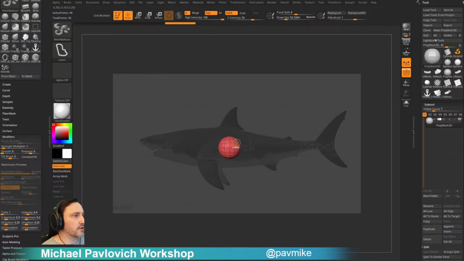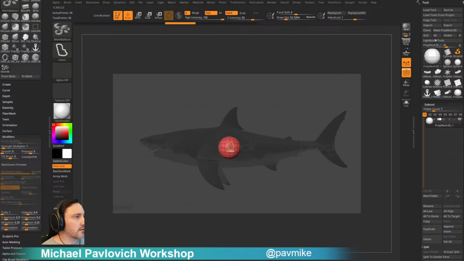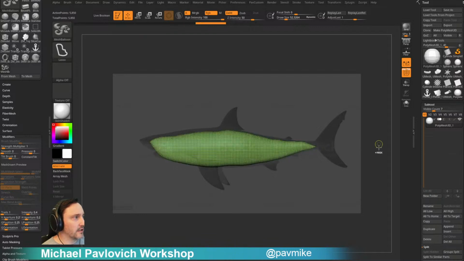So control mesh balloon. As long as you start on the mesh, you can hold down control and start masking. I'm going to hold down control, go into stroke, turn off lazy mouse. So I want to start masking this shark, right? I'm going to start making the stroke over the mesh, hold down spacebar and move it back to the tail, and then I'm just going to mask where the shark body is. Yoink.